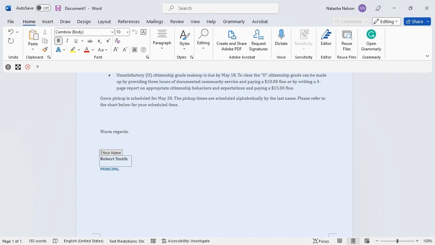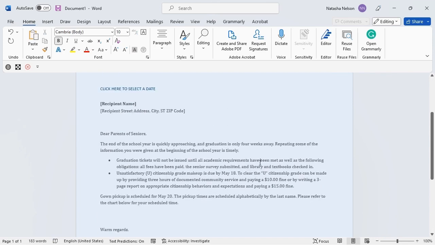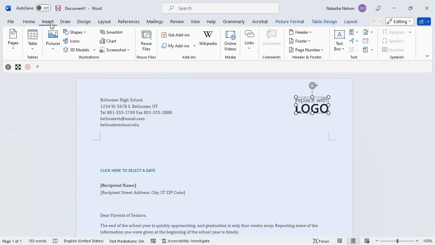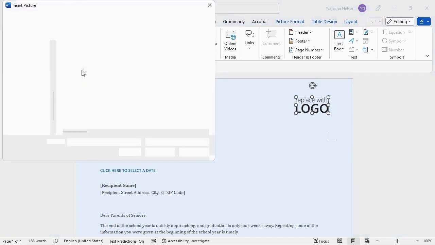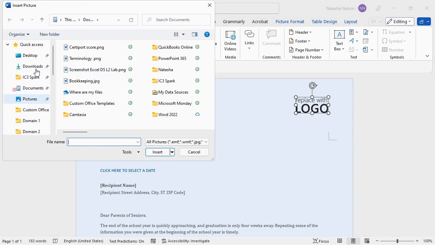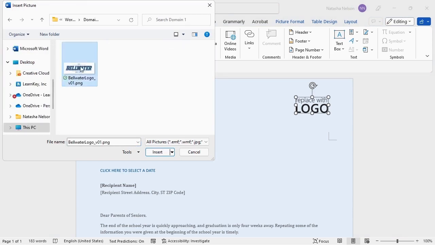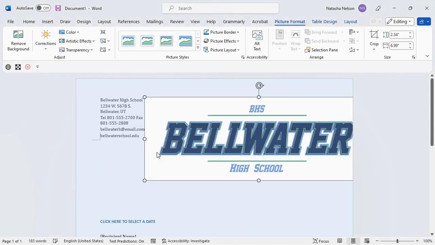I will also insert our school logo in the top right corner of the page. I'll select the logo placeholder and then open the Insert tab, select the Pictures drop-down arrow, and select this device from the menu. I'll browse for the logo, select it, and then insert the logo image. I will resize the image to fit better in this space.